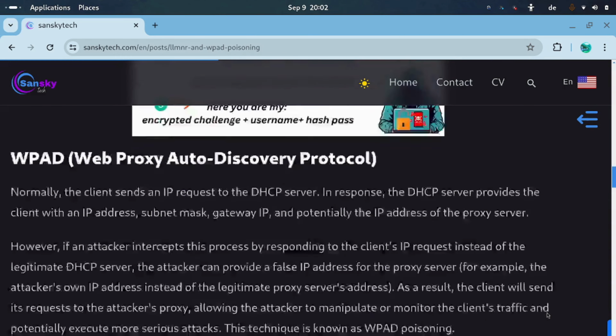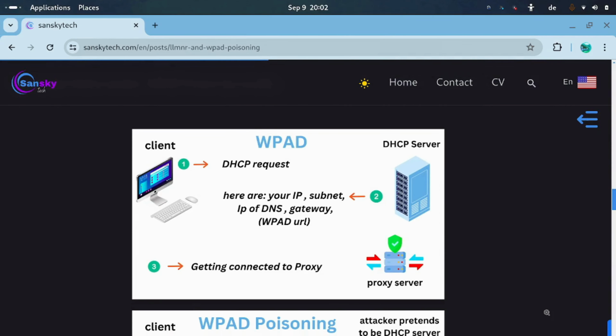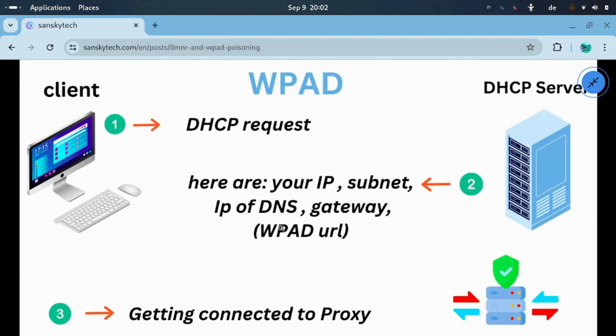But let's go further and have a look at WPAD too. Let's have another example here. Like before, we have the client on the left side, and this time we have the DHCP server on the right side. In a normal scenario, the client will send a DHCP request to the DHCP server, and the DHCP server will answer by giving an IP address, subnet mask, IP of DNS, gateway, and might give a WPAD URL to the client.